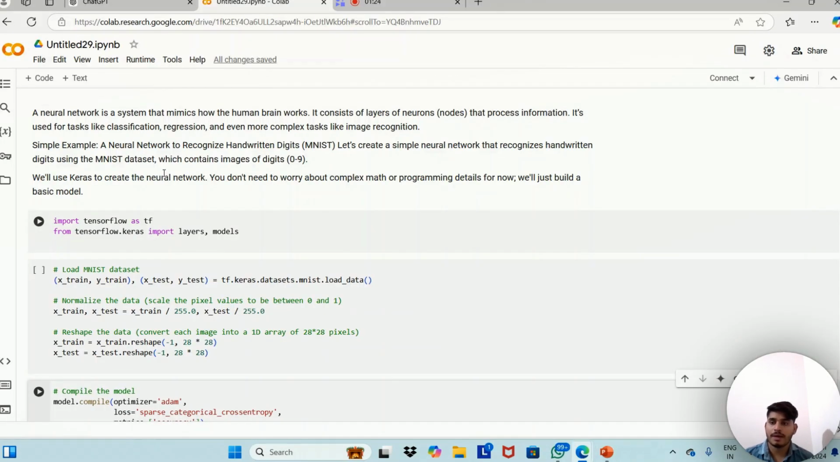A neural network is a system that mimics how the human brain works. It consists of layers of neurons, or nodes, that process information. It is used for tasks like classification, regression, and even more complex tasks like image recognition.